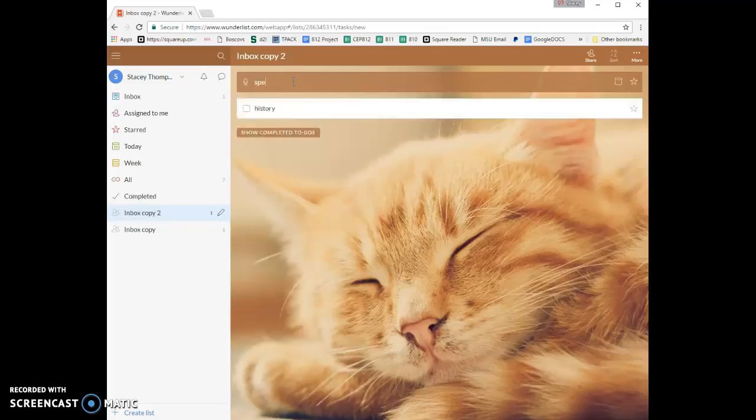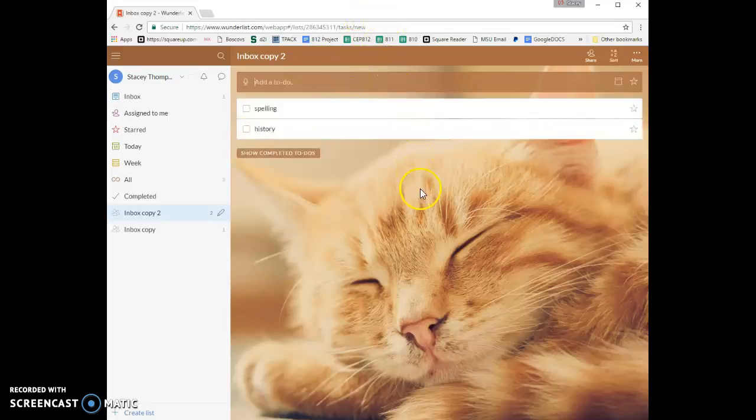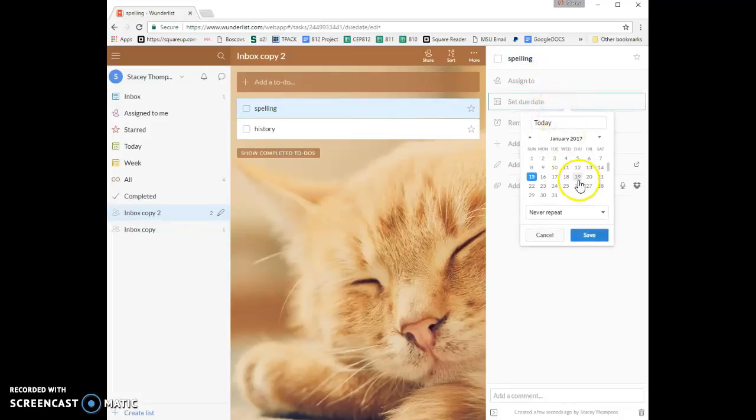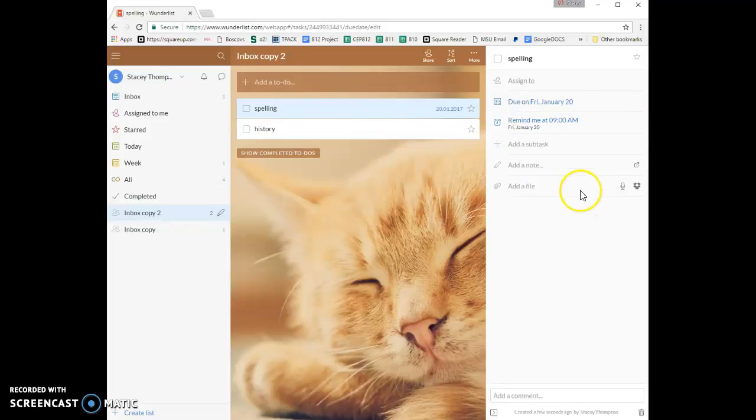So to get started, we're going to put in a few subjects, and we have history, and we also will put in their spelling for examples. And once they're in the planner, then that's where the student can go in and say, for example, that they have spelling, and go over to the side, and they know that it's assigned to them, and they want to make sure they put a date in there so they know when they have to have their spelling work done. And we're going to put it in there for Friday.